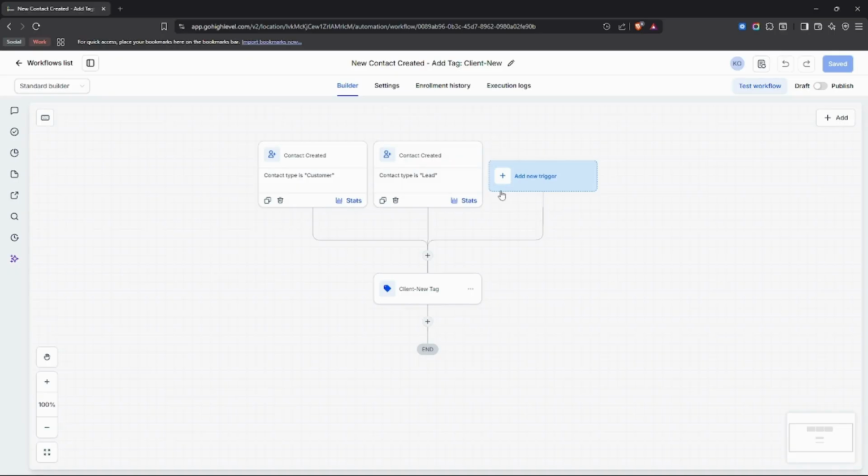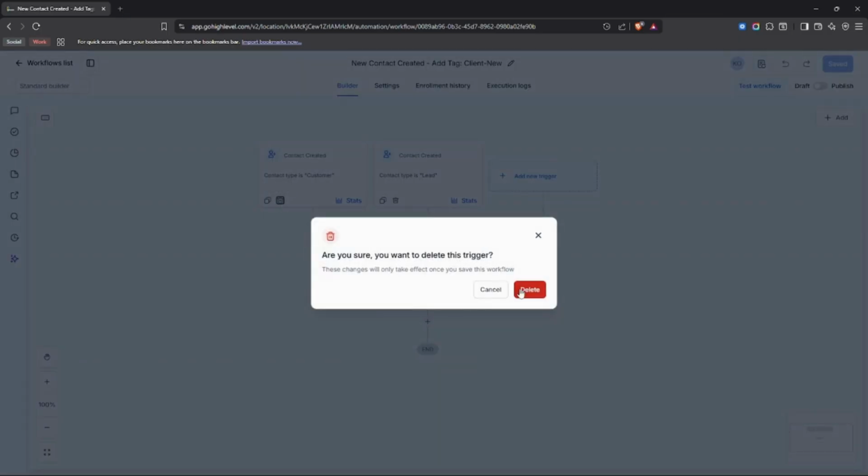So to explain this further, we have to go outside this workflow. Let's envision that we don't have any triggers at all. Or maybe, let's remove the triggers right now. To remove this, we can click the delete icon or the trash can icon here, and then click delete.